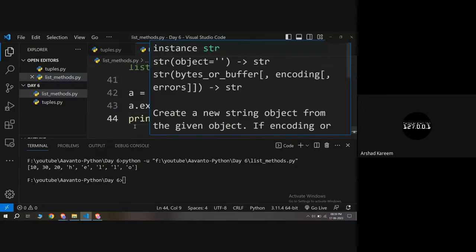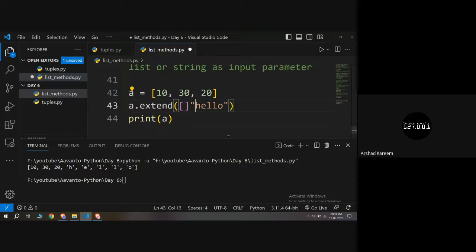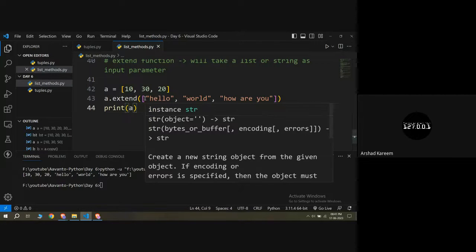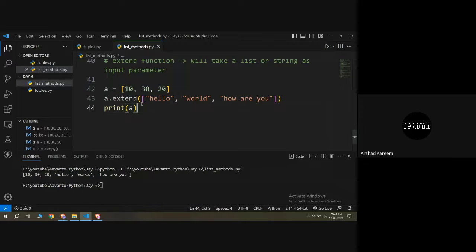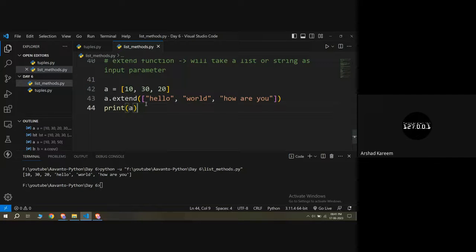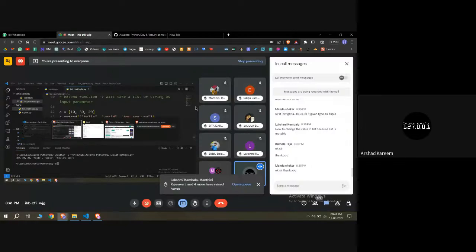In case you want to give the entire string, then it is mandatory to place this string inside a list. So here I have placed this string in a list, and if I run this program, you can see this hello is getting added to my list as a single element. So if you want to add strings, you need to place those strings inside square braces, inside a list. If you directly give a string, it will add separate characters because a string is iterable.